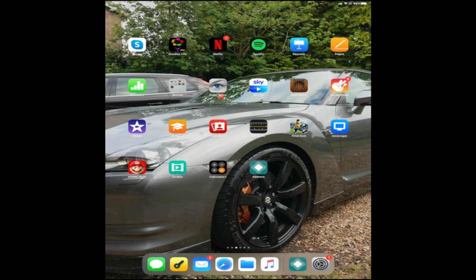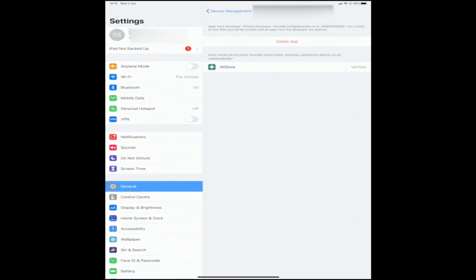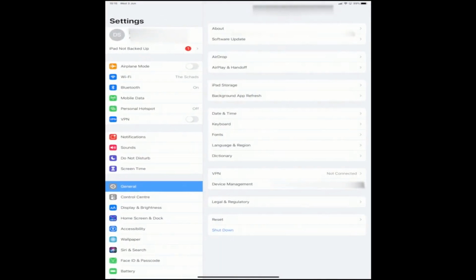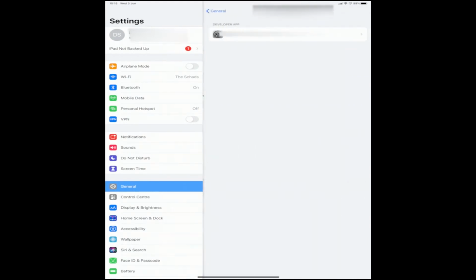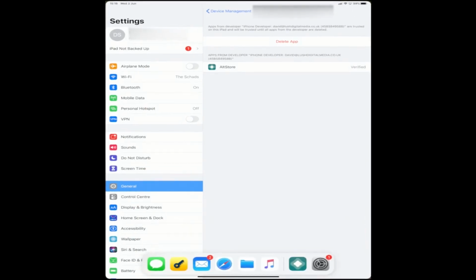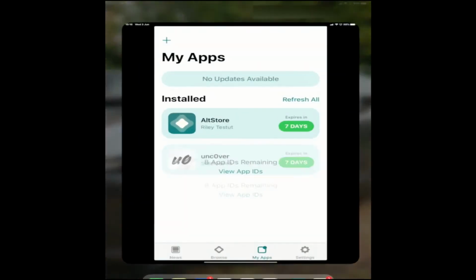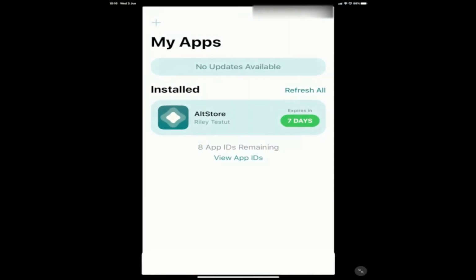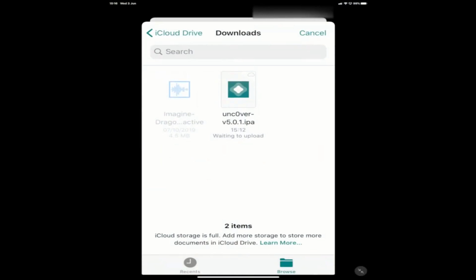The last thing you will need to do is go back into the settings and general, and you will need to ensure under device management down the bottom here that you trust and install the last profile that was put on by the Alt Server application. Once you have done that, you can open up the Alt Store, click the plus button at the top. It should go straight to your download folder containing the IPA you downloaded a moment ago.